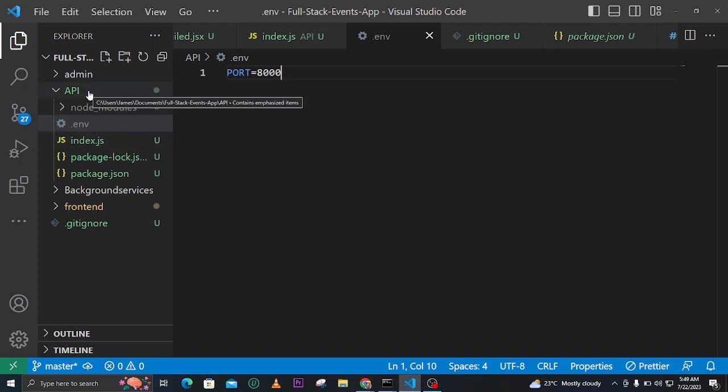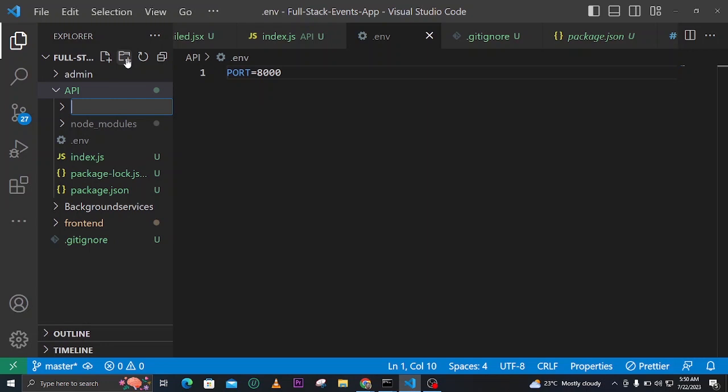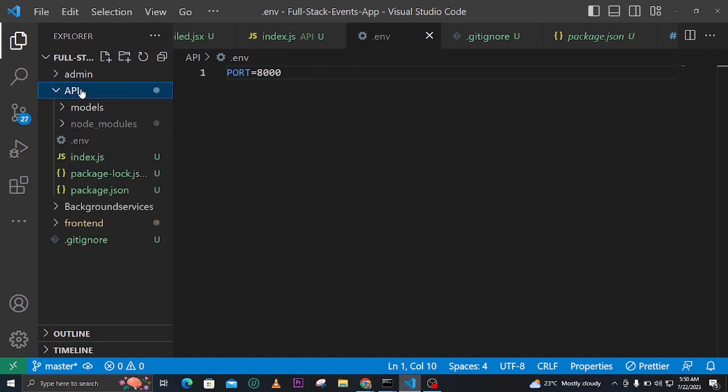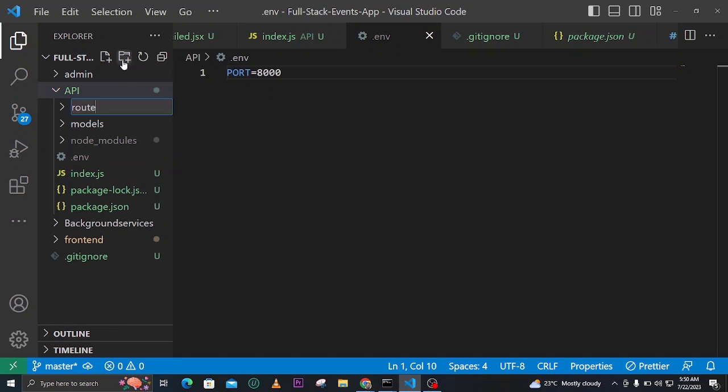The other thing that we need to have here is models. So let's create another folder here called models, and this is where we are going to add the models for our database, because we are going to use MongoDB. The other thing is routes. So here we are going to have a routes folder, and this is where we are going to define our routes. I don't think we have other folders here unless we have middlewares, and I don't think we need middlewares. So that's all that I wanted to show you here.